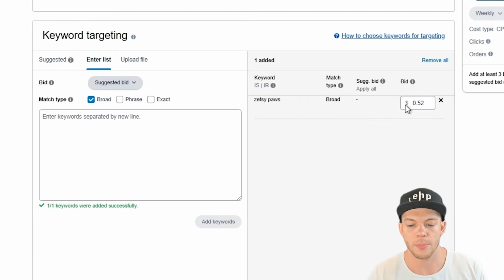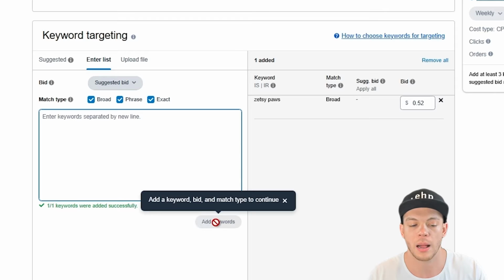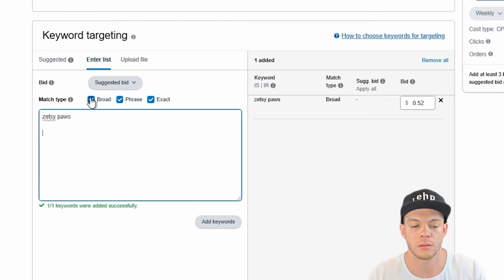And then start with the regular keyword, right? And just do broad match. That's going to be your first one. But what you can also do is do one broad, one phrase, and one exact. That's probably going to be a lot better. Let's put that in.